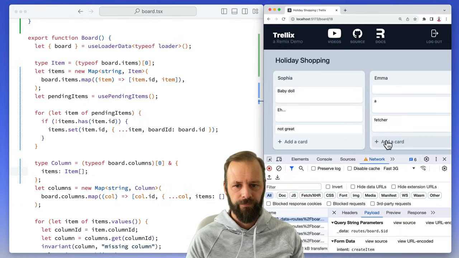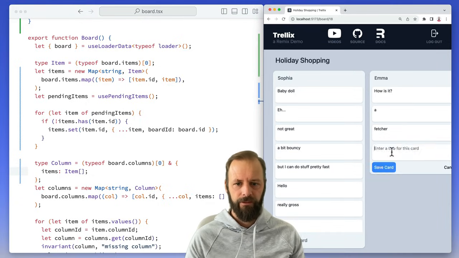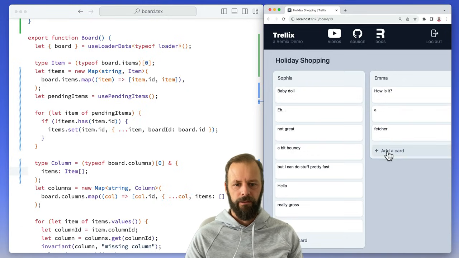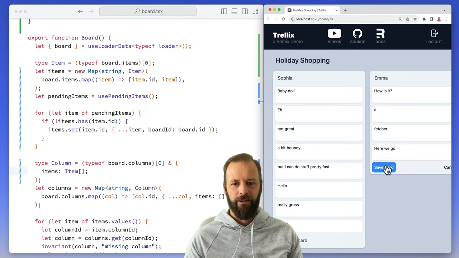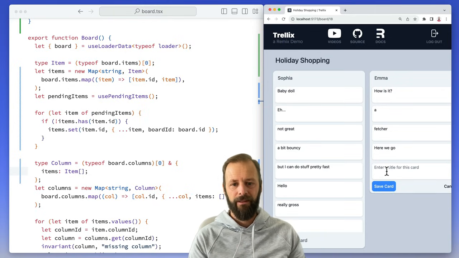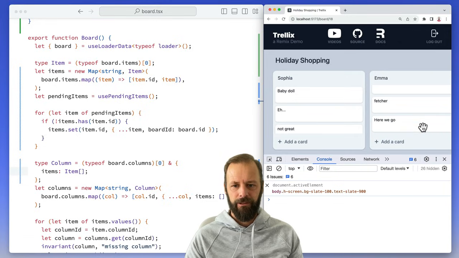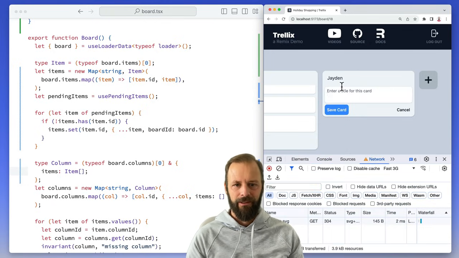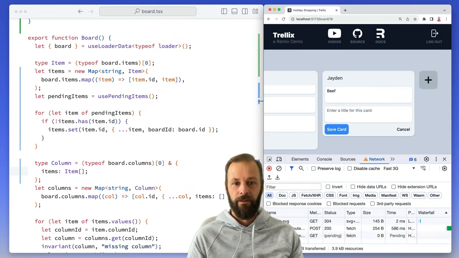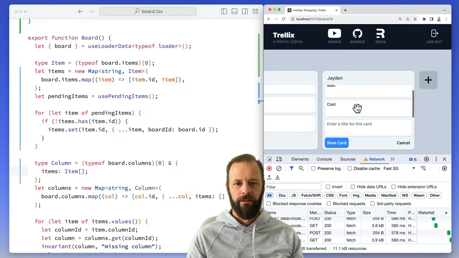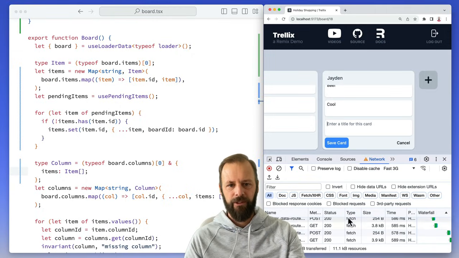Let's see how we do. I'm gonna close this out. Here we go over here. Oops, here we go. So when I hit enter, it should just be there immediately. Hey, it's still a little bit jumpy. Let's see how we did. Beef, Jaden wants beef. Do we got a slow network? Yeah. Look at that. It's in there already, just immediately, even though it's not done over here.